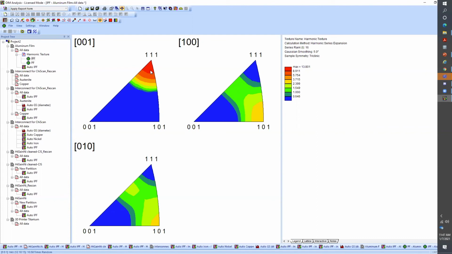Any other questions about this kind of stuff? Anything I might have missed that you might want to see in OIM analysis? Like, hey, can it do this? Hey, can it do that? Honestly, the answer is almost always, yeah, it can do that. If not, and if it's a good idea, we often add it.